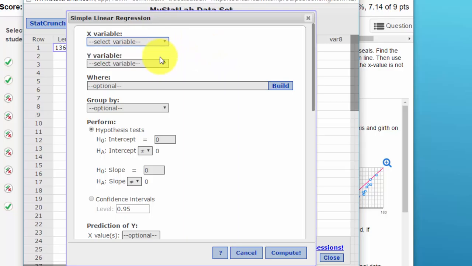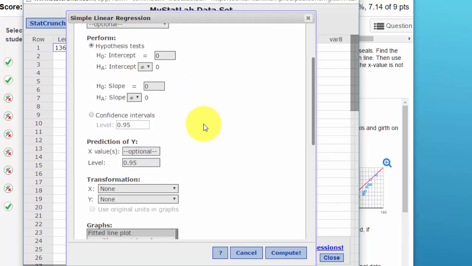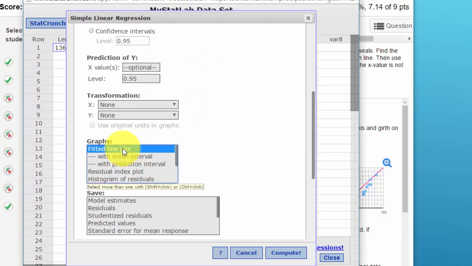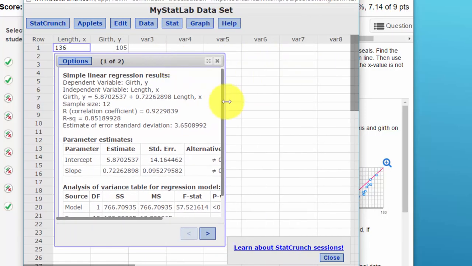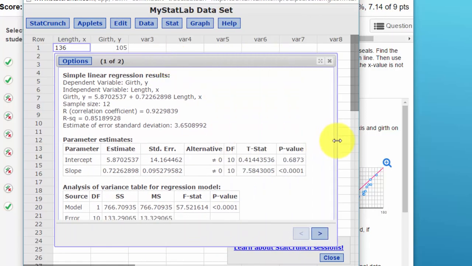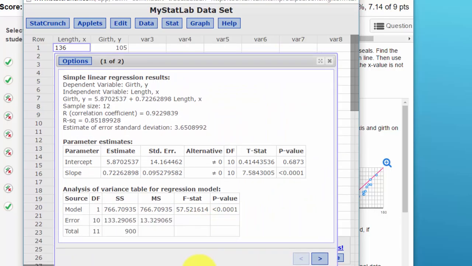They give us length as our x variable and girth as our y variable, and we just want a fitted line plot. And I think that's all we're going to need for this. We'll click on Compute. And we get our results here. Drag that down so you can see them.